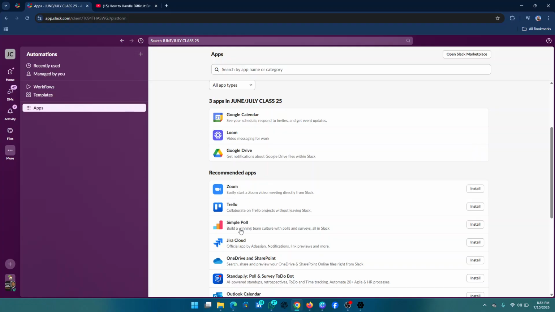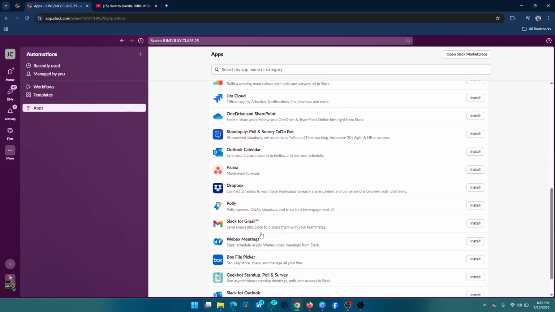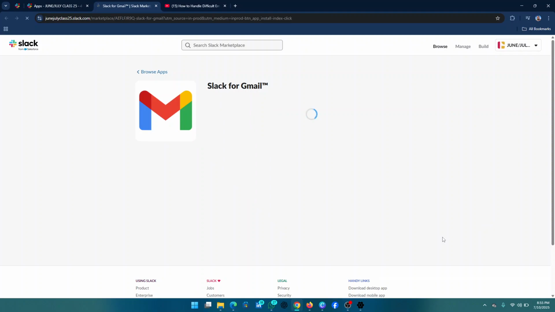You click on... where is my Gmail? Okay, you click on Install. Slack for Gmail. They say send emails into Slack to discuss them with your team. Okay. Now what do you do? You click Install. Now it's coming up. I'm not sure if it's going to work, but let's see. It's coming up.